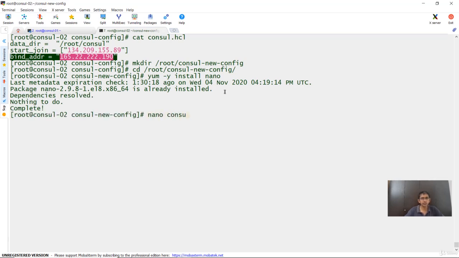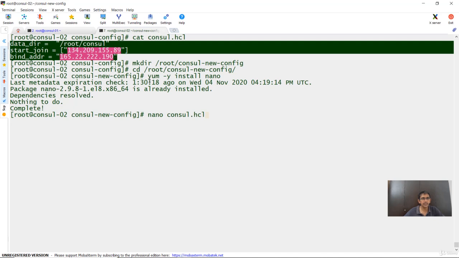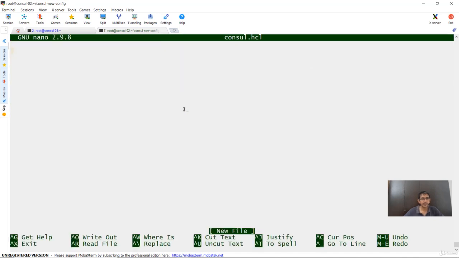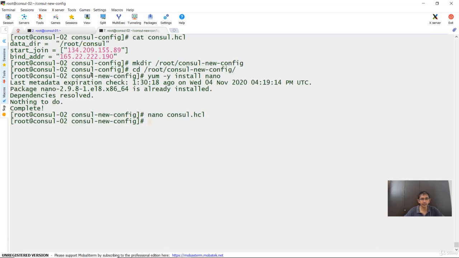Let's call it console.hcl, and for our ease of use, let's copy all the three options and I'll paste it over here. And within here, we'll go ahead and remove the data directory part. So we'll only make use of the start join and the bind addr. Now we already know that if you do not specify a data dir, then the console agent will not start. So let's try it out on how we can get around this.